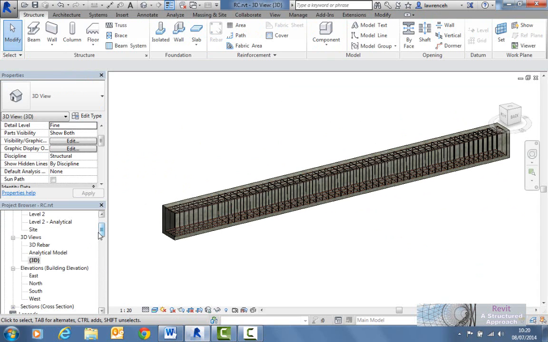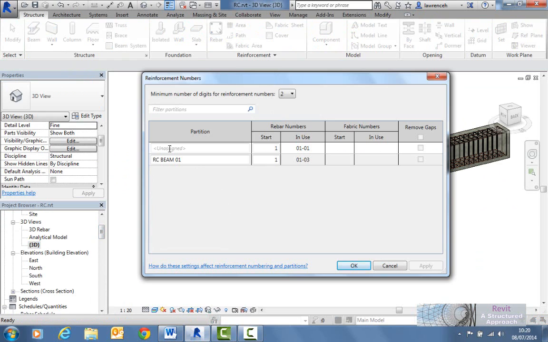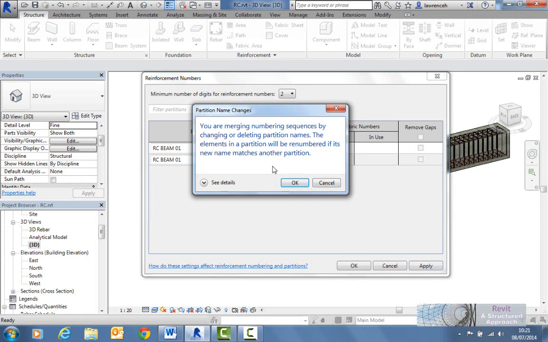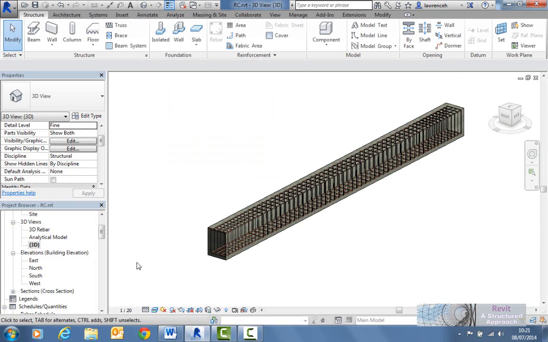Right, let's now take a look at our reinforcement numbers again. So now in here, I'm going to assign the same partition. By doing that, it forces those to merge together. And you can now see we've got, in RC Beam here, 1 to 4 in there. Now, you'll notice here I can remove gaps as well. That means if I model a bar and then I delete it, I can remove that out. So I'll show you what that actually is.